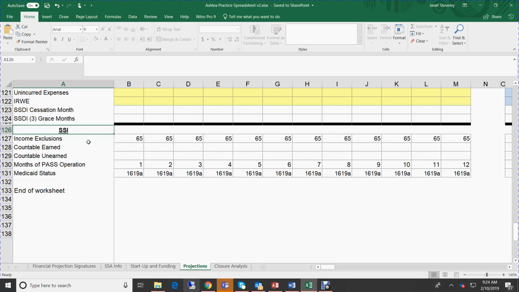But formulas have been created so that they calculate the countable earned and the countable unearned income in rows 128 and 129. Now you'll see here that Ashley's PASS began in January. And so even though she didn't launch her business until April, she was contributing money. That's the reason you're not seeing any entries here: her countable income is being contributed to the PASS.